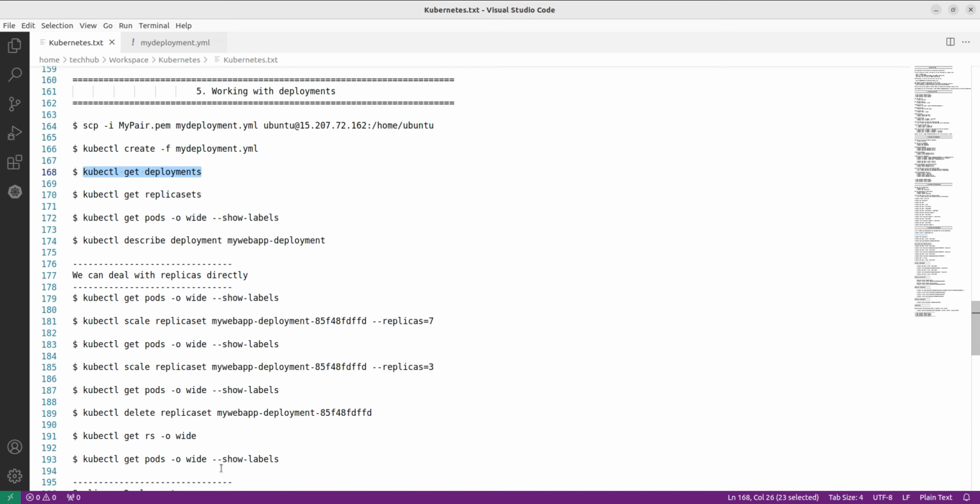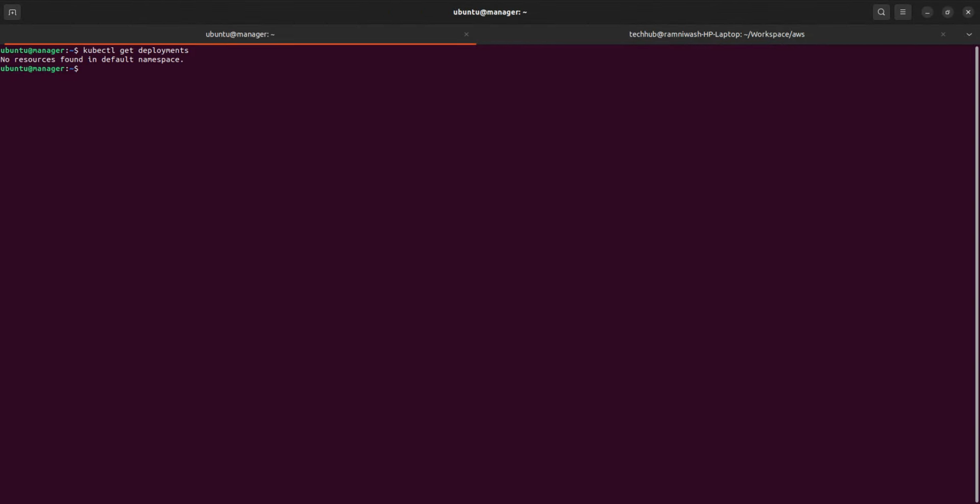So get deployments. There are no deployments currently. And if you check replica sets, there are no replica sets. Pods are there, but those pods are being deleted. Don't consider those, they are just being deleted. It will take some time, but they will get deleted.